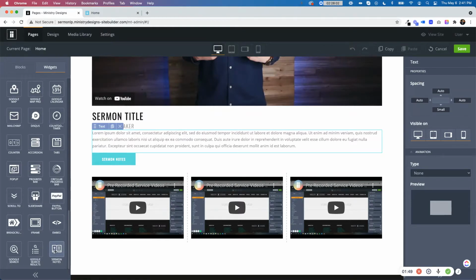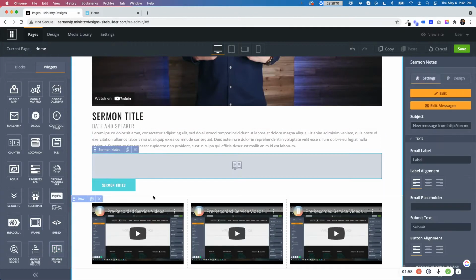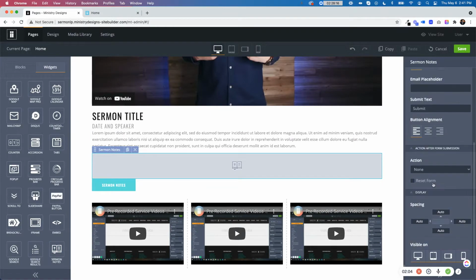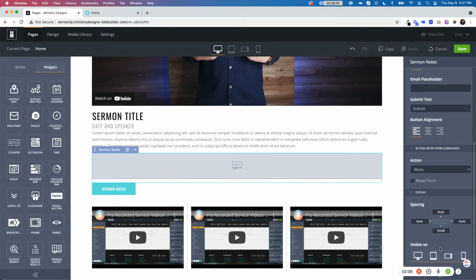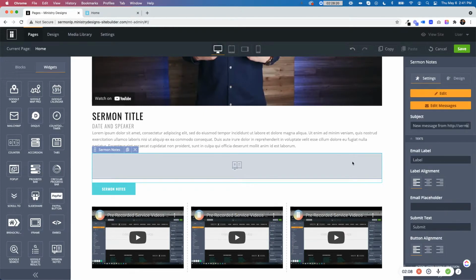Click and drag the Sermon Notes widget onto the page, just like any other widget. We'll drop it right there. There's a thin green line letting me know I'm dropping it under the text. When I release the mouse, this is what appears. If you've ever used the advanced contact form that we have as well, you'll recognize a lot of consistency and similarities between these two widgets.